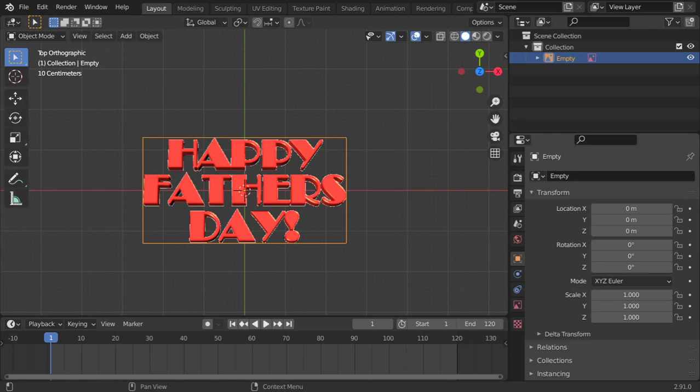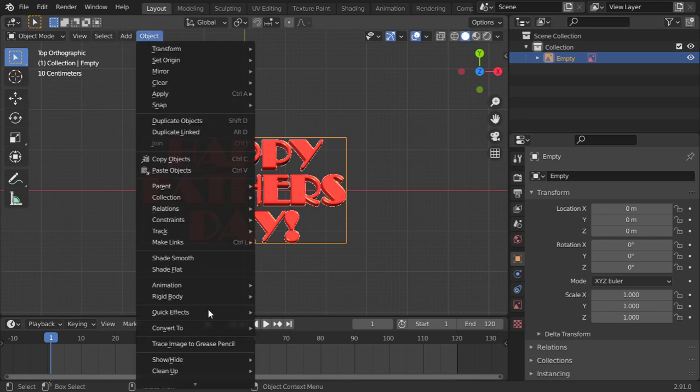So there is a new feature in Blender 2.9, which is trace image to grease pencil. So we can convert an image, any image, to grease pencil. So how does that work? Firstly, import your image in the scene, which may be better to be PNG.